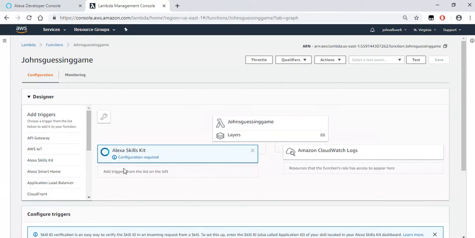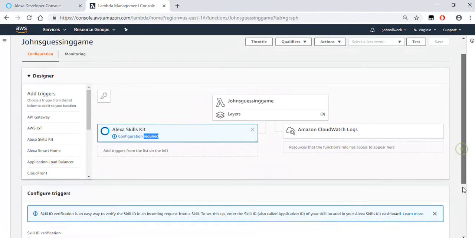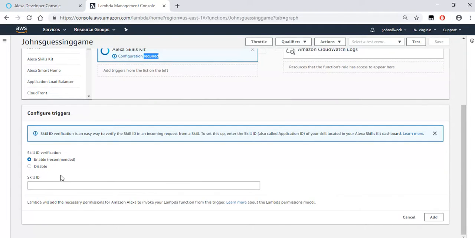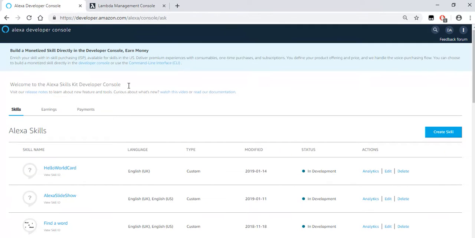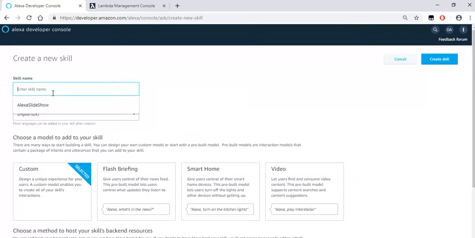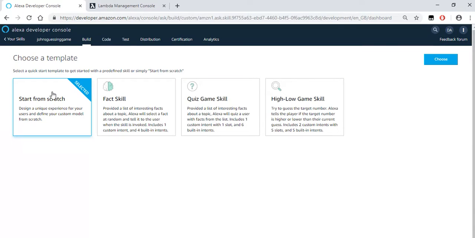And we need to add an Alexa Skills Kit, and configuration is required. We'll need the skill ID that we'll get from the developer console. So in the developer console, we'll create our new skill and enter our skill name, we'll call it John's Guessing Game. Default language English, create the skill. Start from scratch.